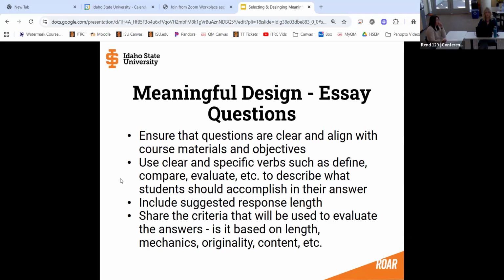If you say, talk about whatever, that's not very descriptive. But if you say compare, then that indicates that they need to be comparing two ideas, right? They suggest that you include a response line. So do you want them to write a paragraph? Do you want them to write half a page? It's helpful for them to know how much they're supposed to include.